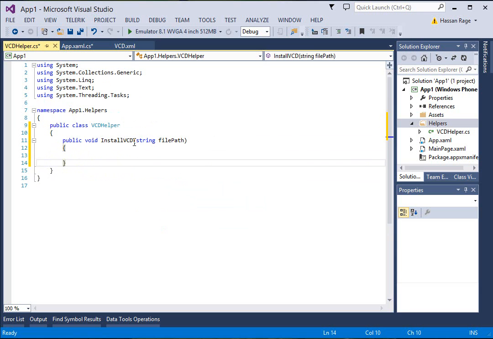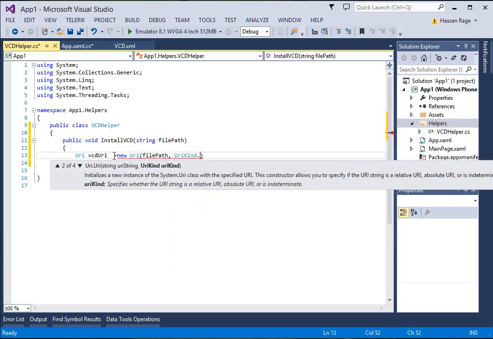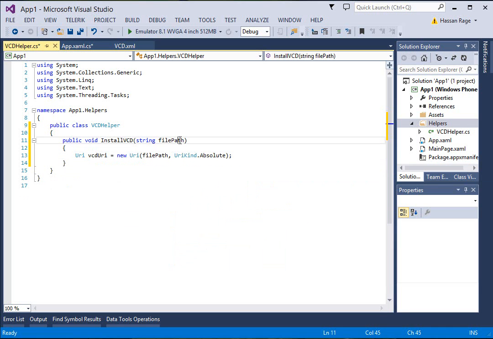So first thing we're going to do here is turn the string into a URI. So let's say URI VCD URI equals new URI, and the string is the file path, and URI kind will be absolute. Okay, so all we did was take the string and make it into a URI.